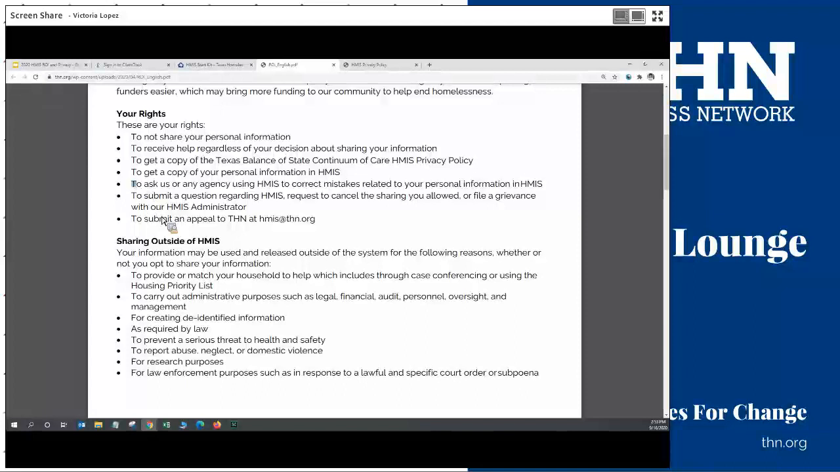Your next right is to ask us or any agency using HMIS to correct mistakes related to your personal information in the system, to submit a question regarding HMIS, request to cancel the sharing you allowed, or file a grievance with our HMIS administrator. You also have the right to submit an appeal to THN at hmis@thn.org.